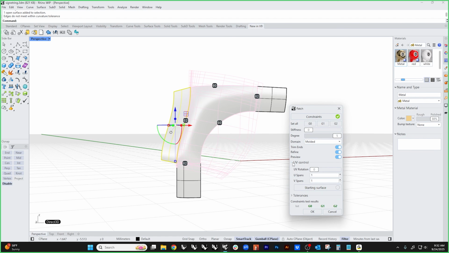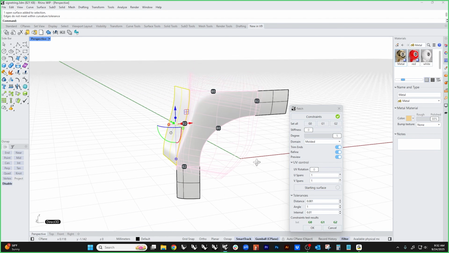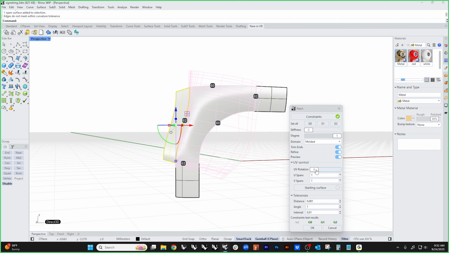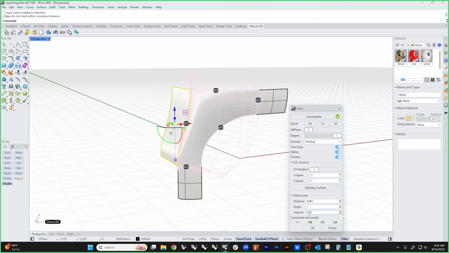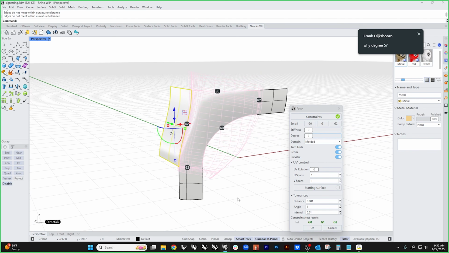Now, there's some UV control in here. There's some tolerances. We can change how the spans are rotated. If we weren't getting the continuity that we needed, we can adjust the spans. We can also adjust the degree. So if that's a degree 5 surface right now, I can take this down to degree 3. You can see that we're still meeting our conditions. Why degree 5? Because degree 5 at single span is 6 points in each direction. So it's 6 by 6.